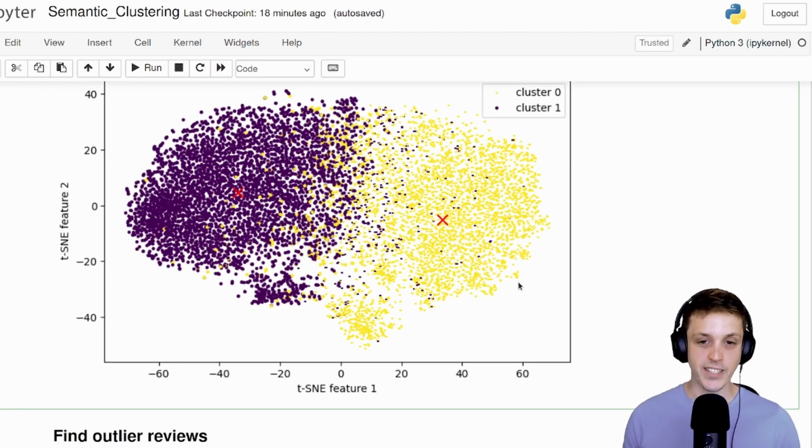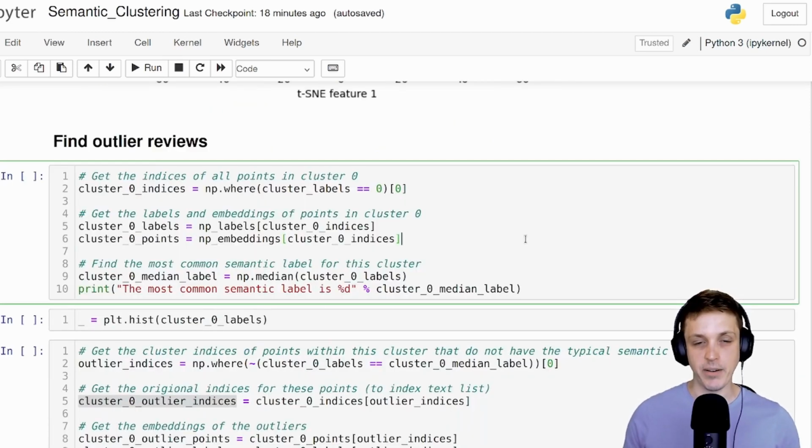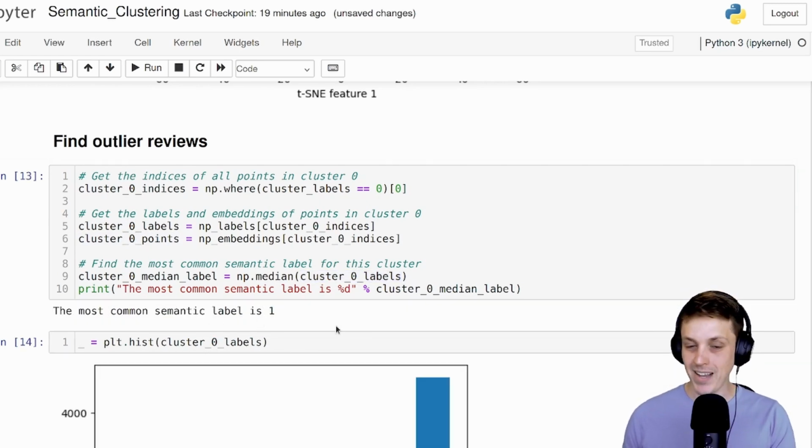So now what I want to do is find these outliers and do our anomaly detection. How I'm going to do that is I'm going to take cluster zero as an example and find all of those points in cluster zero that have a semantic label that is not the same as the majority of the points. So the first thing to do is to index all of my labels and embeddings so that I can extract only the labels and points that belong to cluster zero. Once I've done that, I can then find the median or the most common label for cluster zero. So you can see that the most common semantic label for cluster zero is label one.